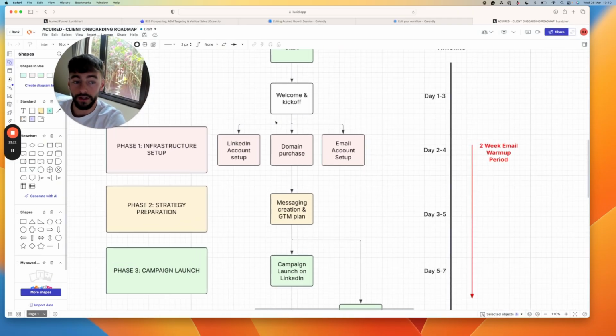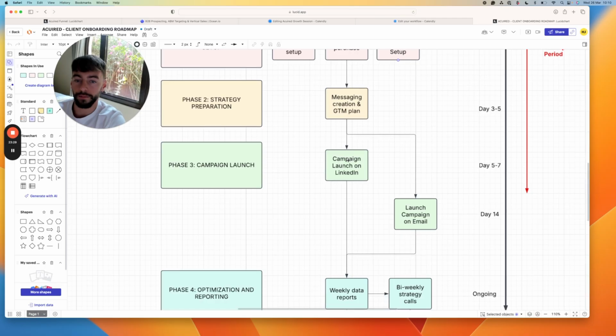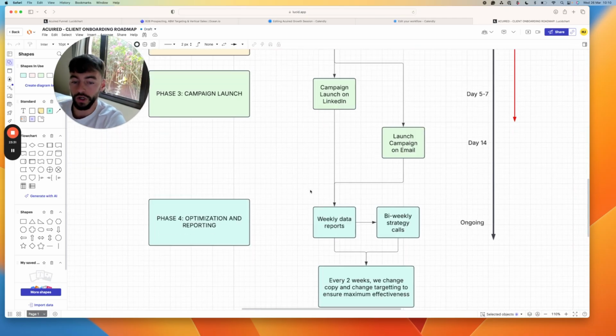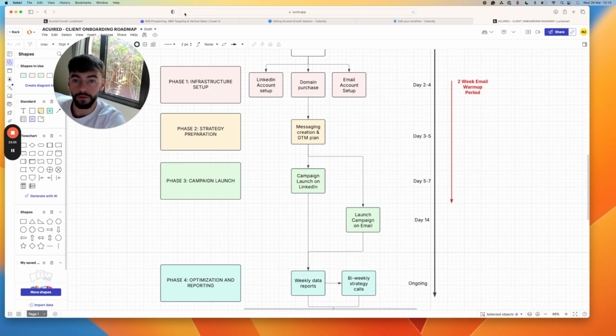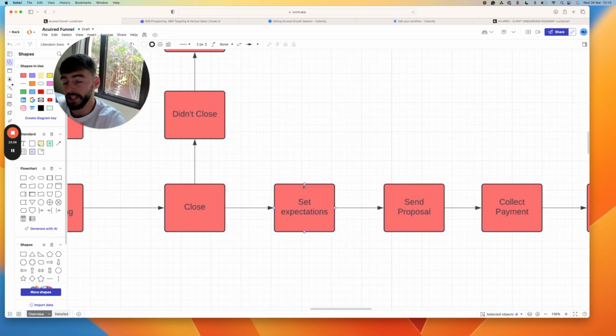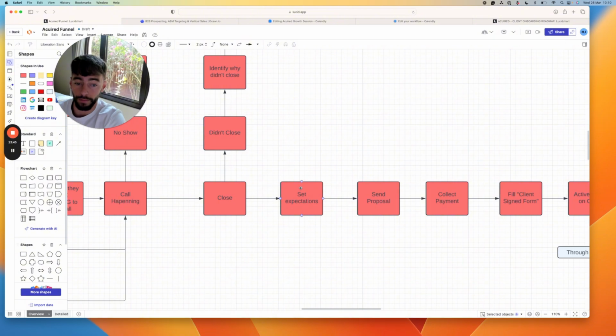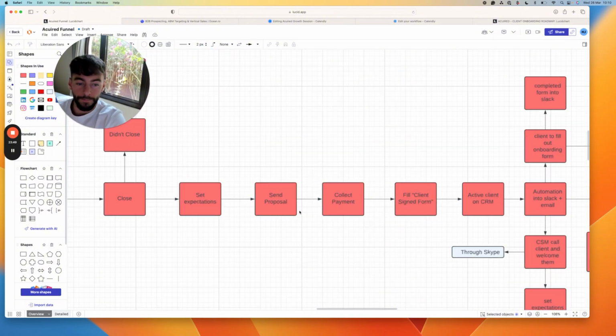I'll just pull this up and say, look, just to set expectations, this is the sort of timeline you can expect. These are the phases: infrastructure setup, strategy, preparation, campaign launch, optimization and reporting. And these are the sort of days that it's going to happen on, right? So they've got access to everything. But as soon as you have them closed, you want to set expectations firmly so they know what to expect from you and you know what to expect from them. This is a really important part of the process, and it will mean that you have better relationships with your clients. Okay, once you've done that, obviously send them a proposal, make sure they're happy.